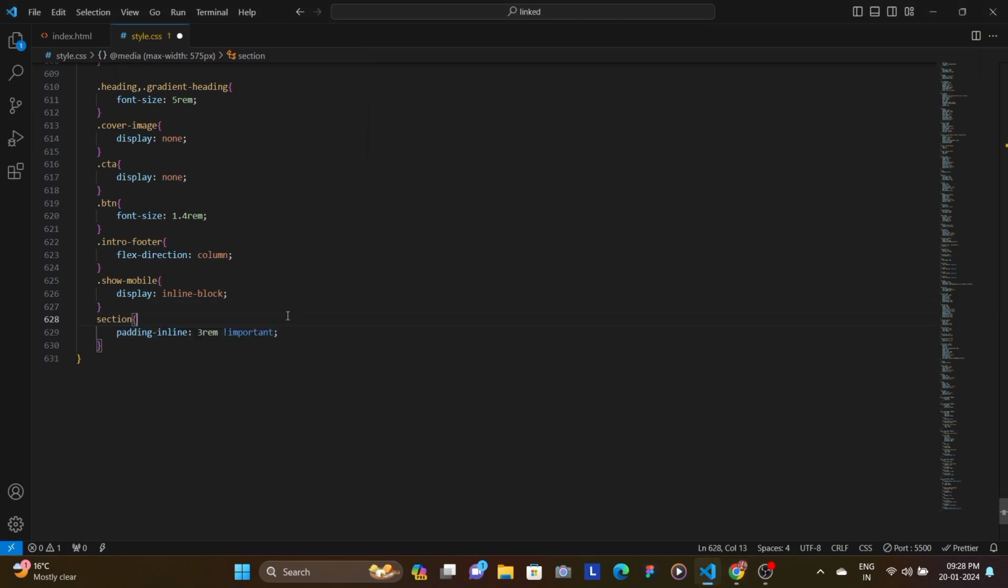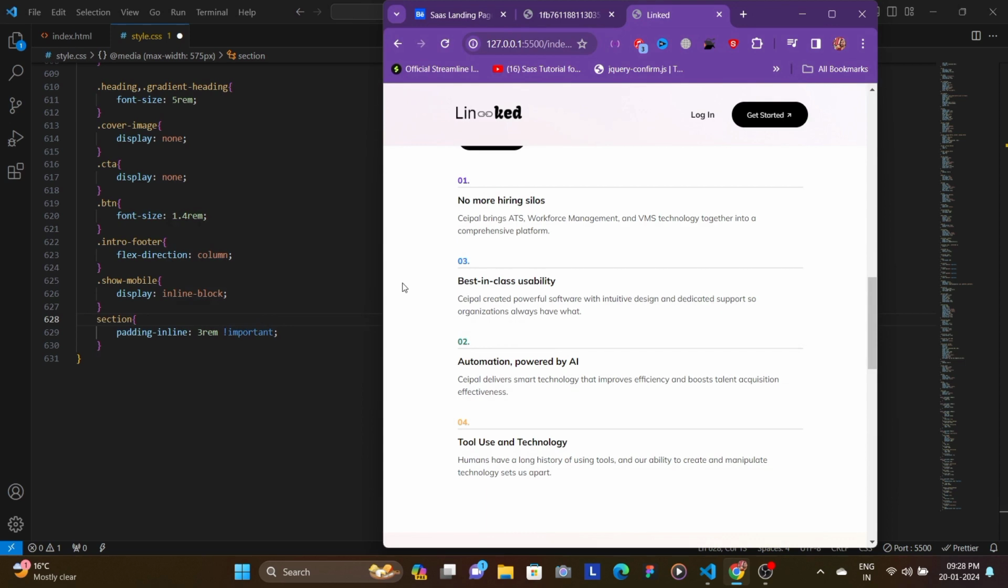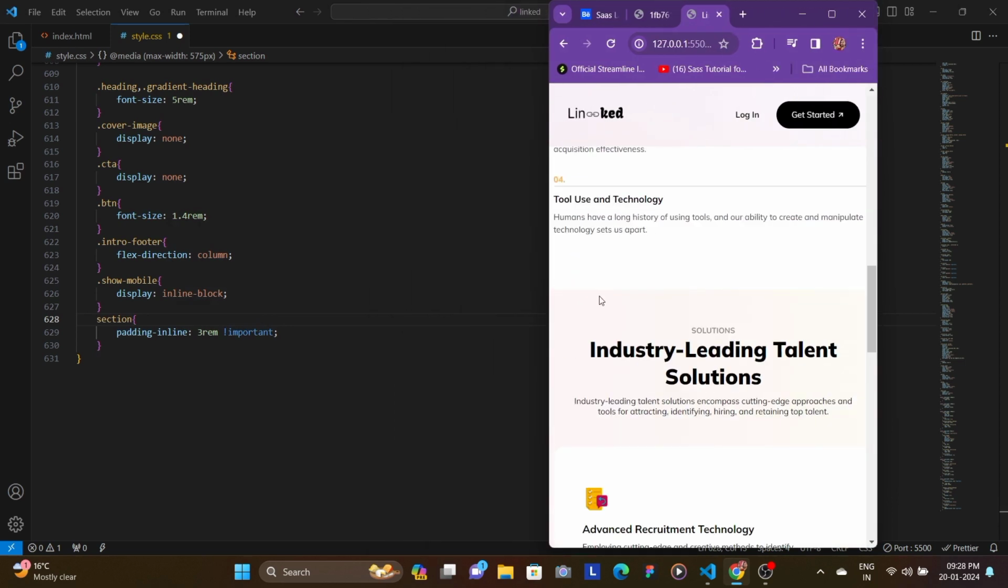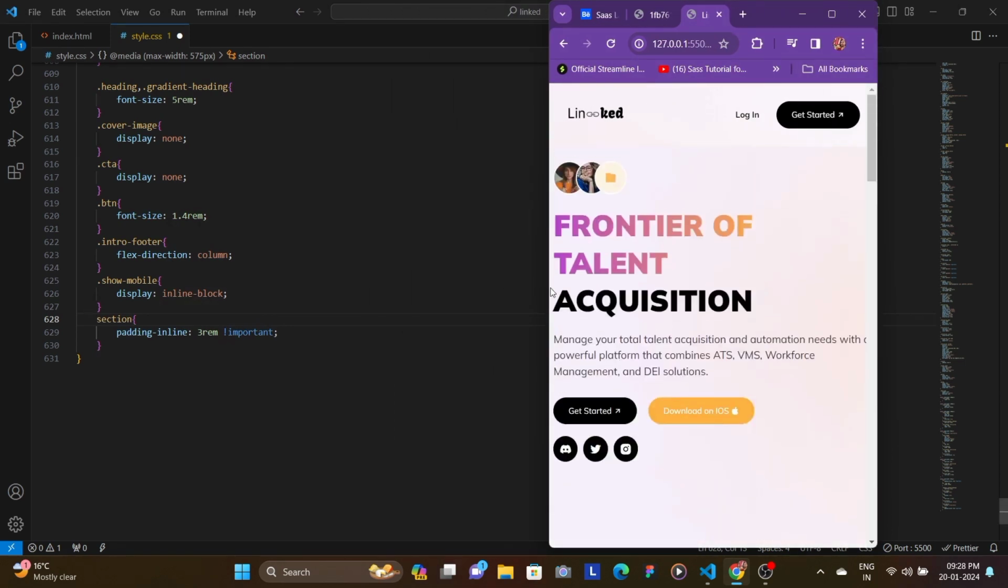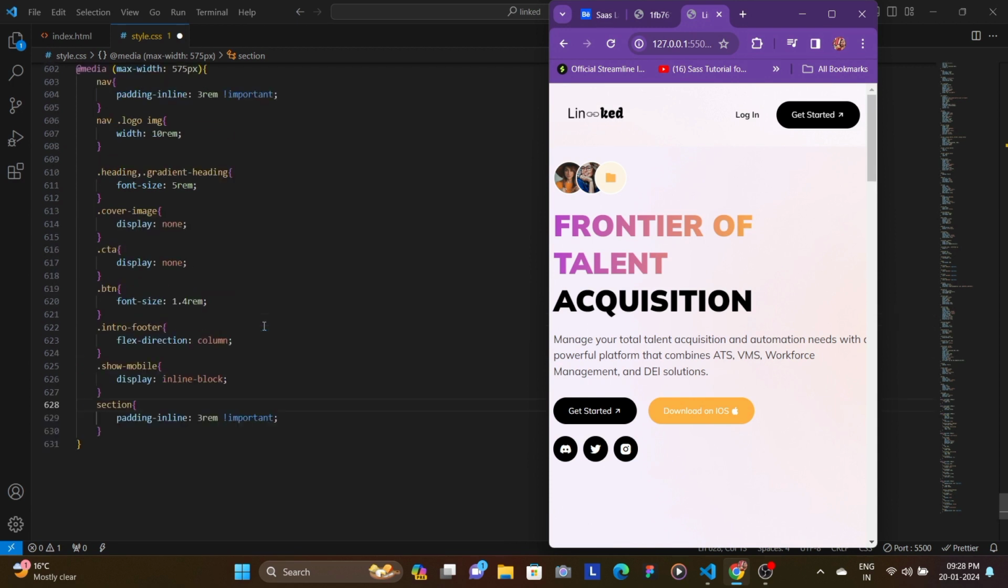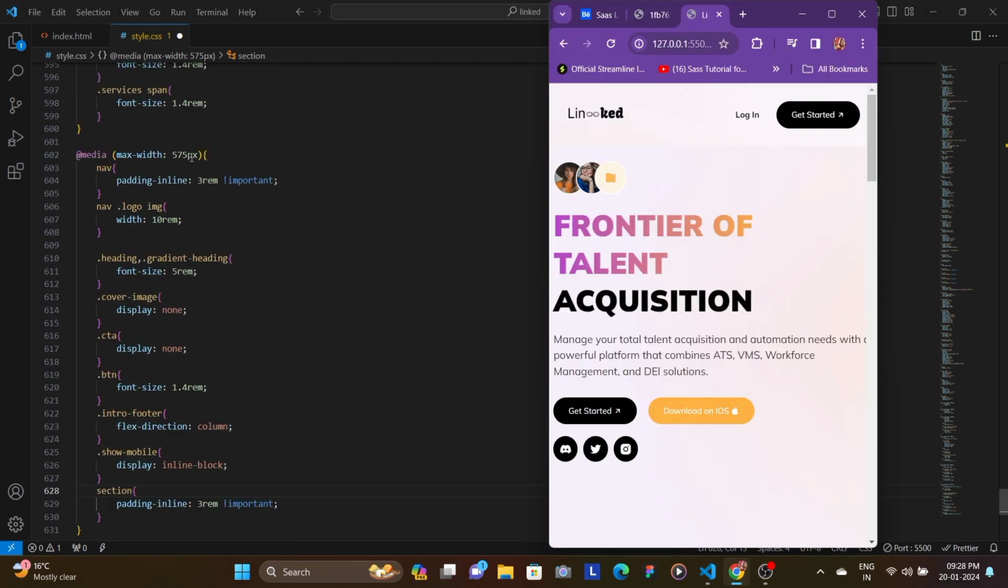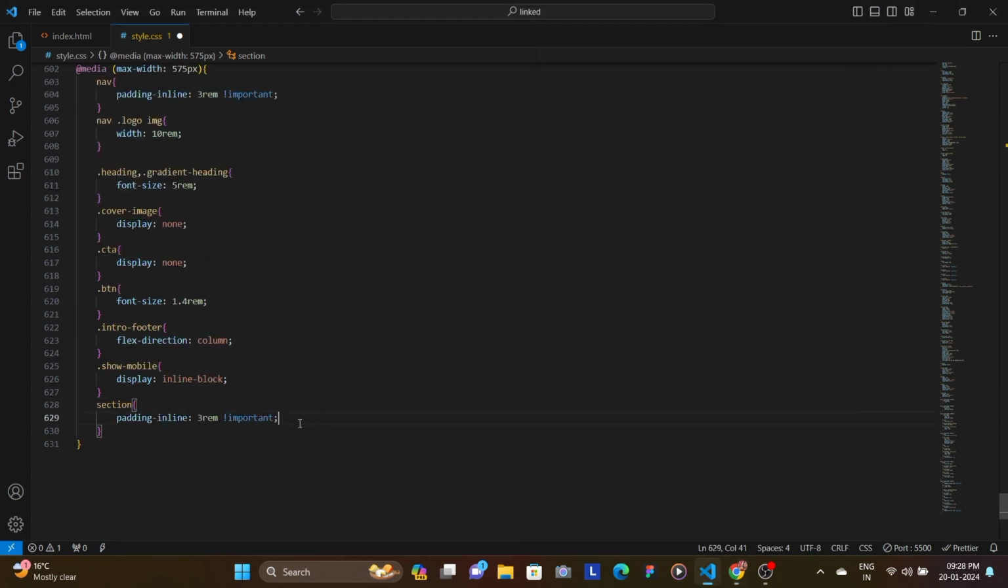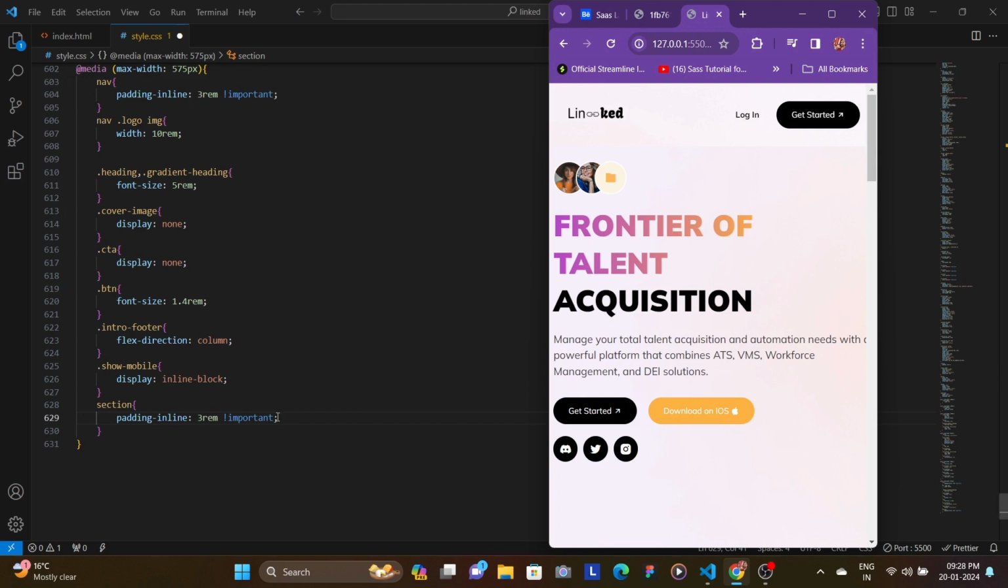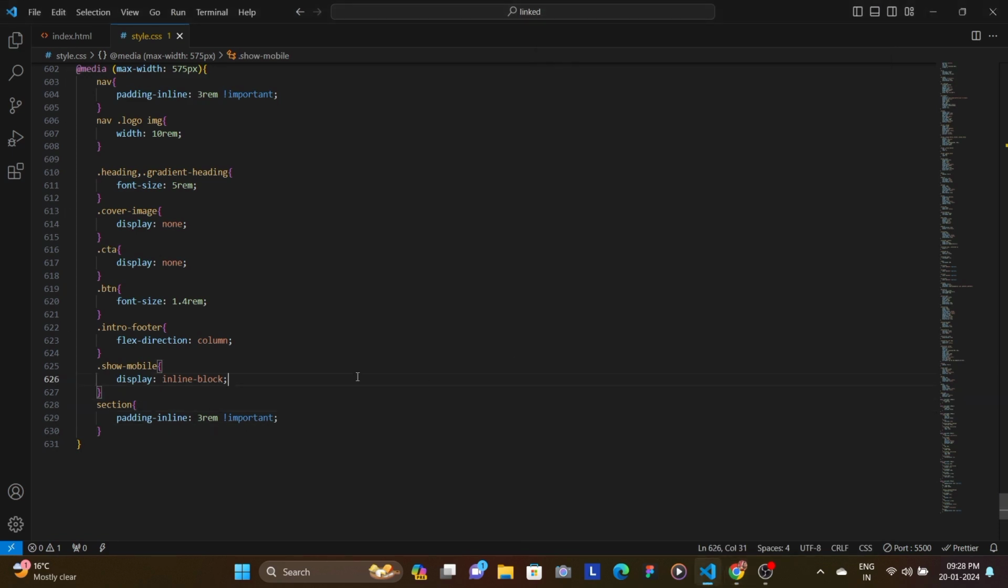And then for each section, if I shrink it a bit more, you'd see they're kind of attached at the corners, so which I don't want. So for screen size of less than 575 pixels, I want the section to have an inline padding, which is basically left and right, of 3 rem. Let's save. And yeah, there we go.